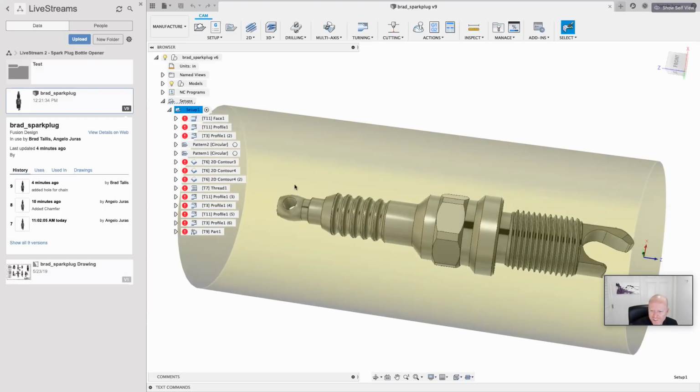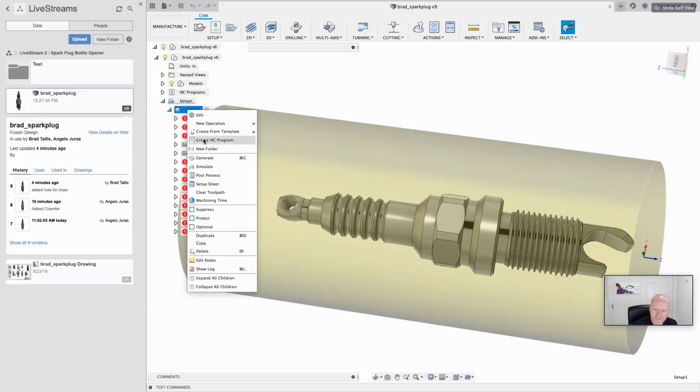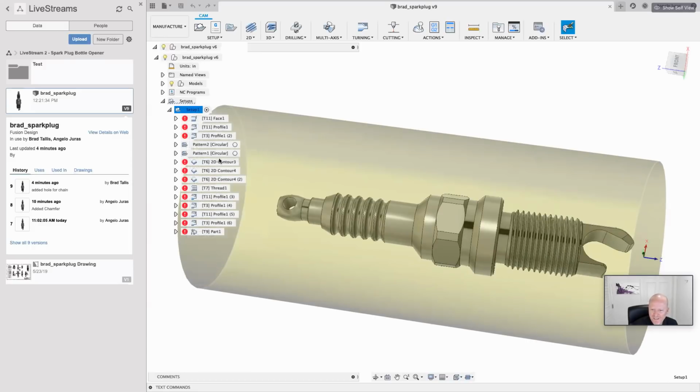And there's been some changes to the model anyway, so we've got all these red notifications. That's just Fusion saying, hey, something has changed. We need to update the toolpath. So I'm just going to right-click and hit Generate. And it should sort everything out.